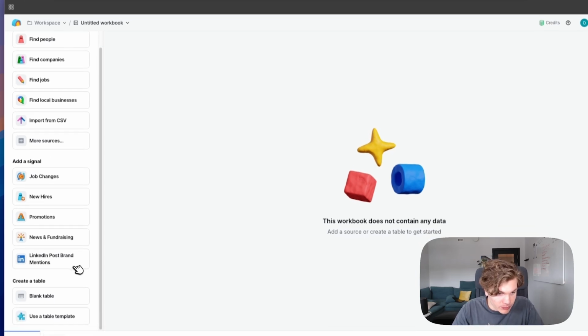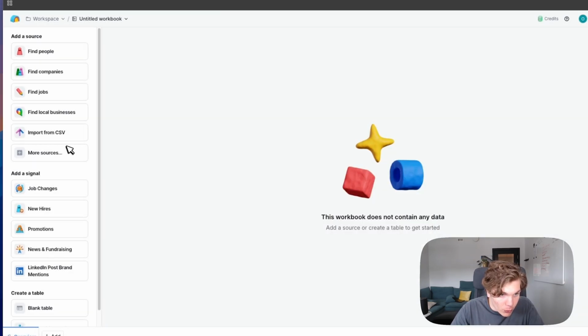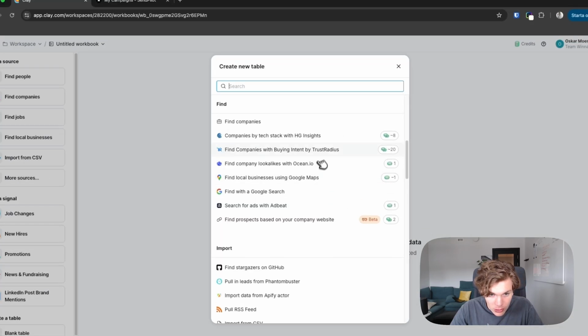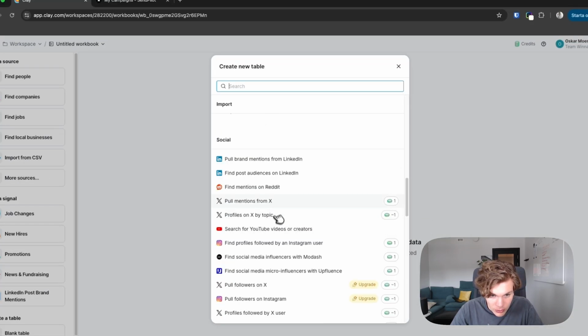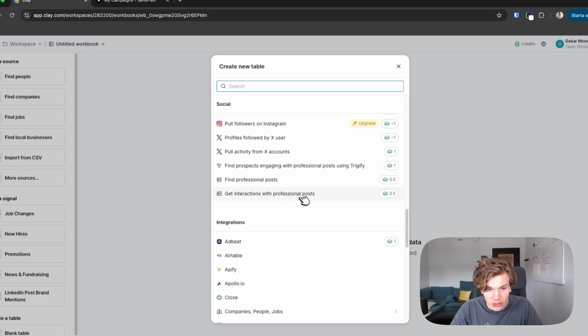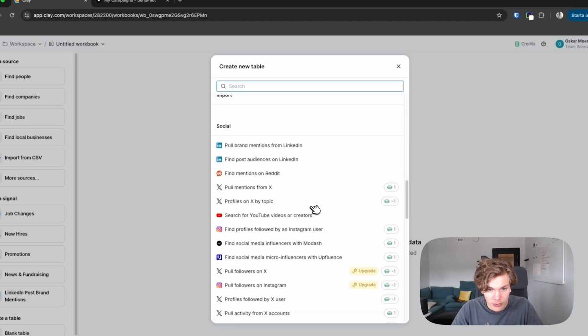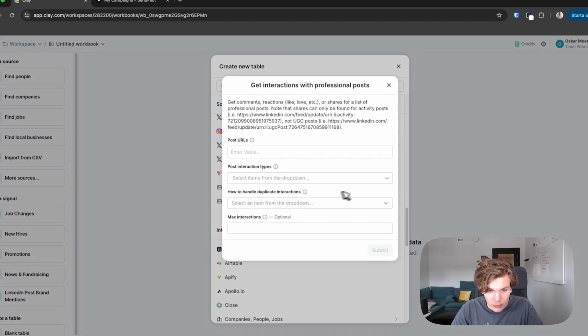So how do we actually do this? We're going to find more sources right here, and we're going to scroll down and see where they have "get interactions with professional posts." That one right here, we're going to click this one, and now we need to fill out this form right here.